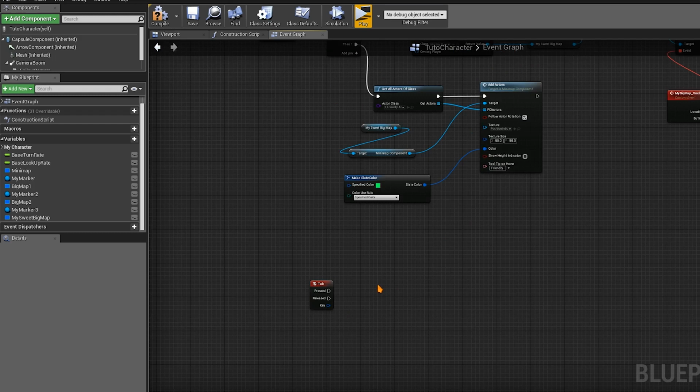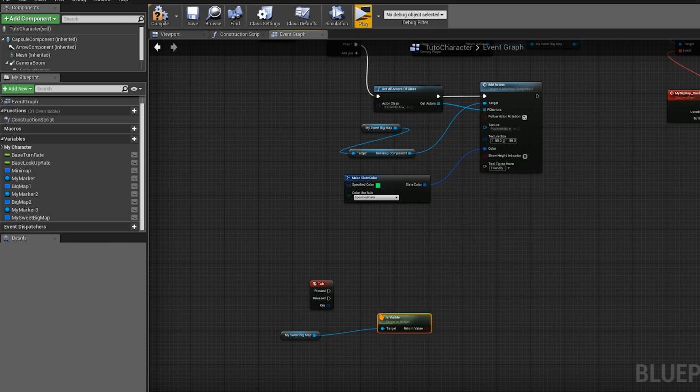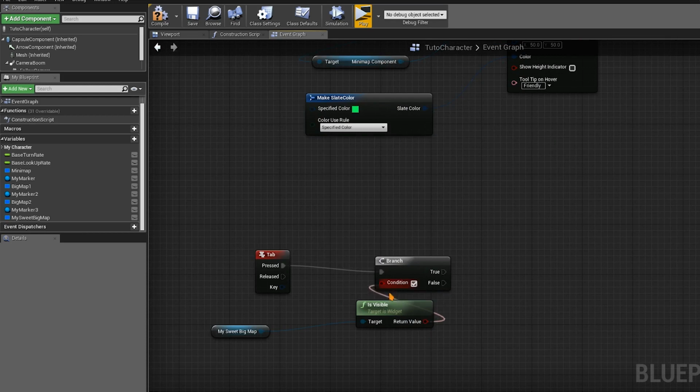The first thing we want to do is verify if the widget is already in the viewport. If it is, we want to remove it. If not, we want to add it. So let's get the my sweet big map, and we want to check if it is visible. We'll just call is visible. And so we'll add a branch here. If it's not visible, we'll add it to the viewport.